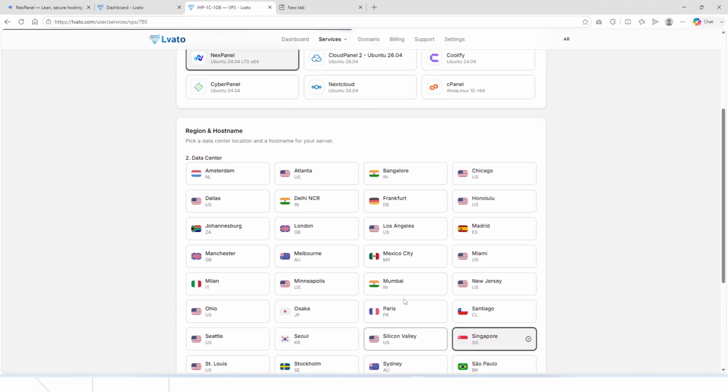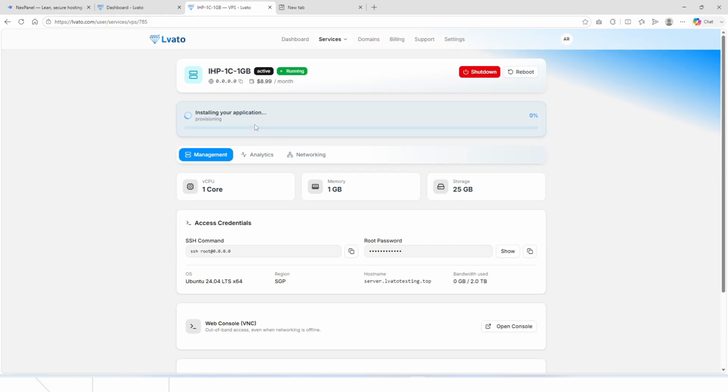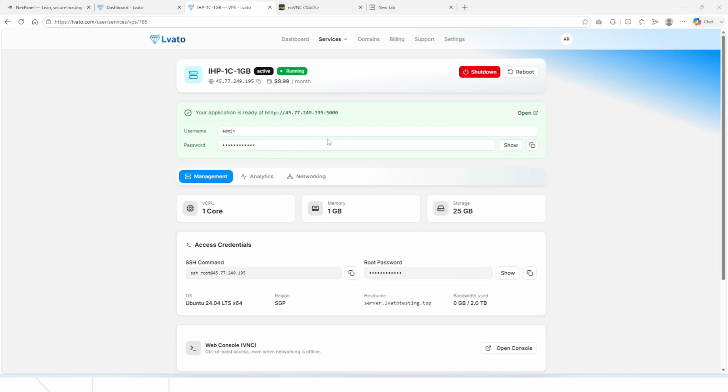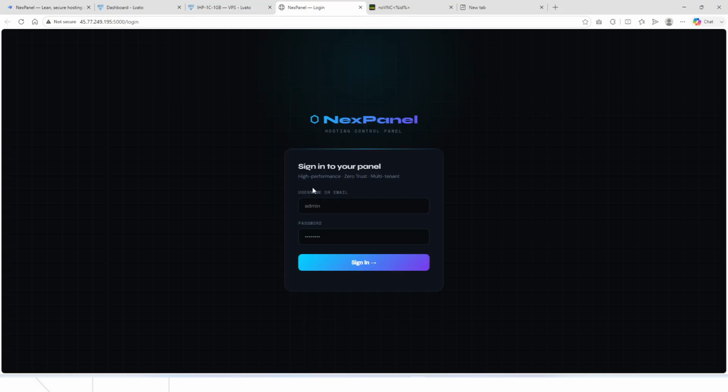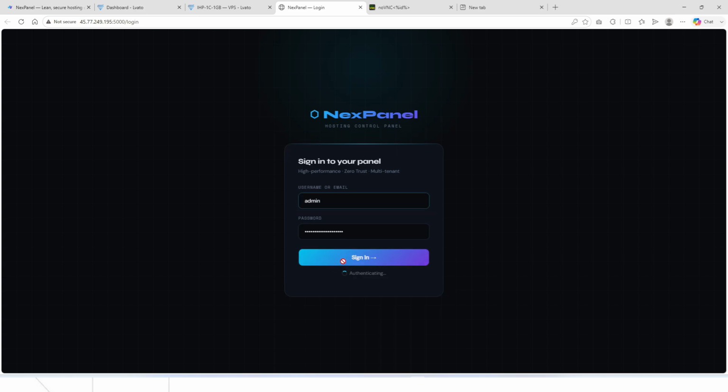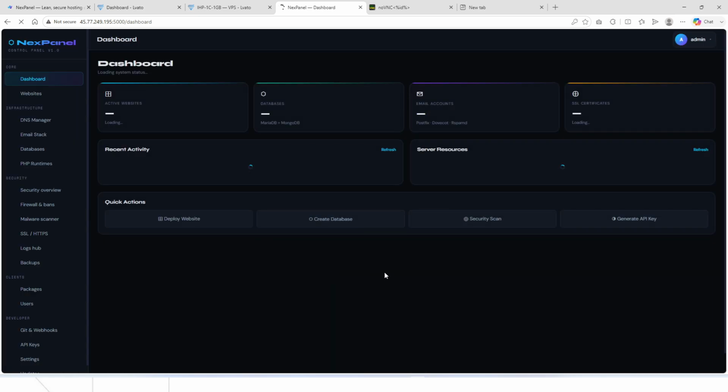Now it's being deployed and installing our application, and we have to wait a bit here. Now you can see it has given us the IP, and it says it is installed. So we can go to it, copy our password, and enter our admin username here, and now it is installed.